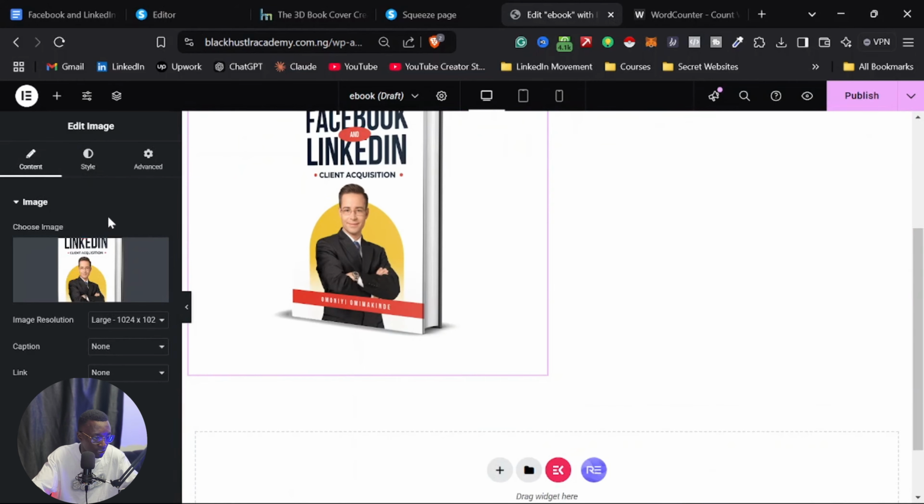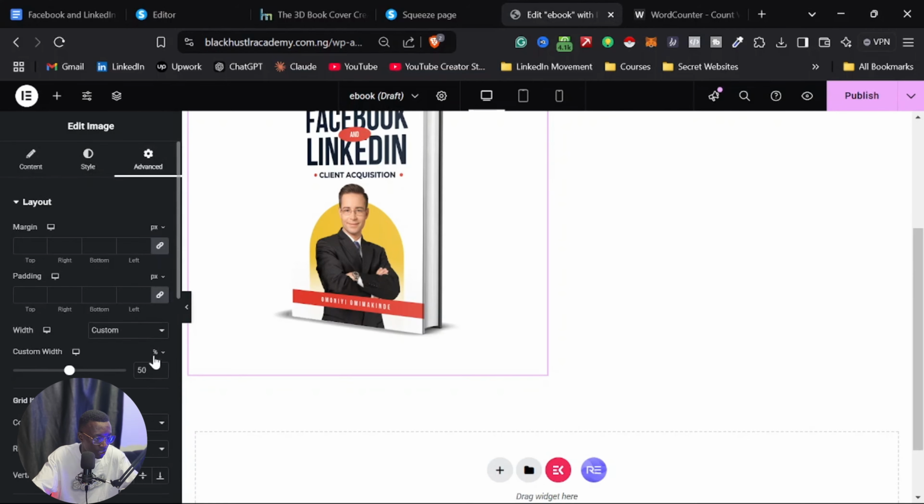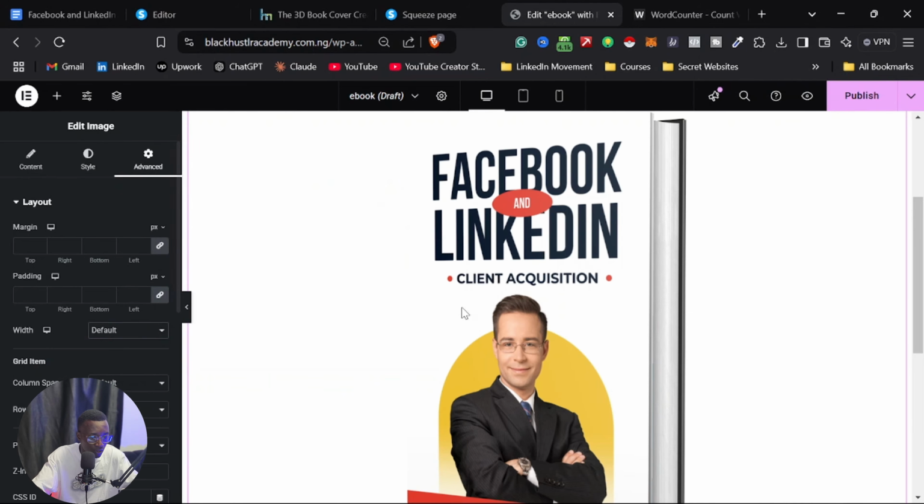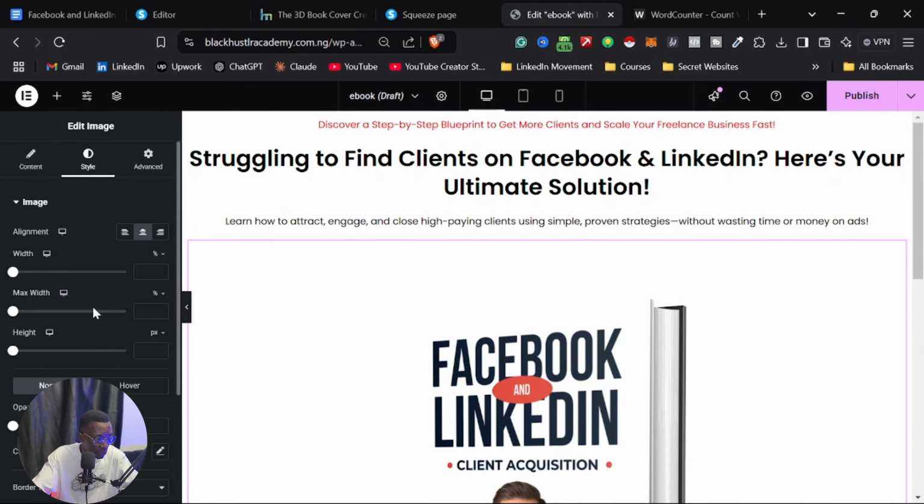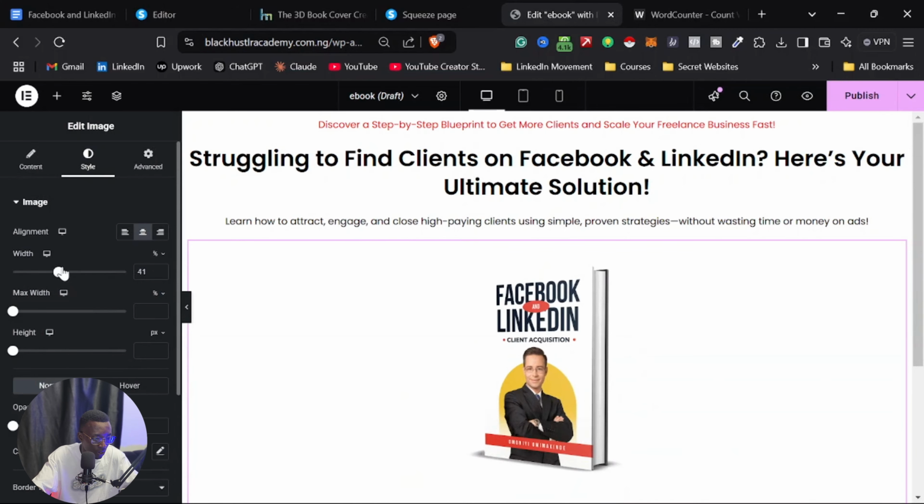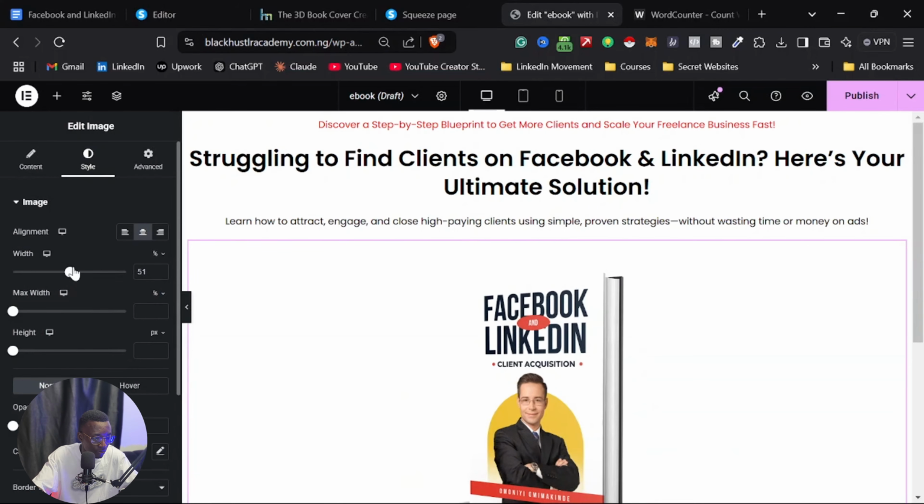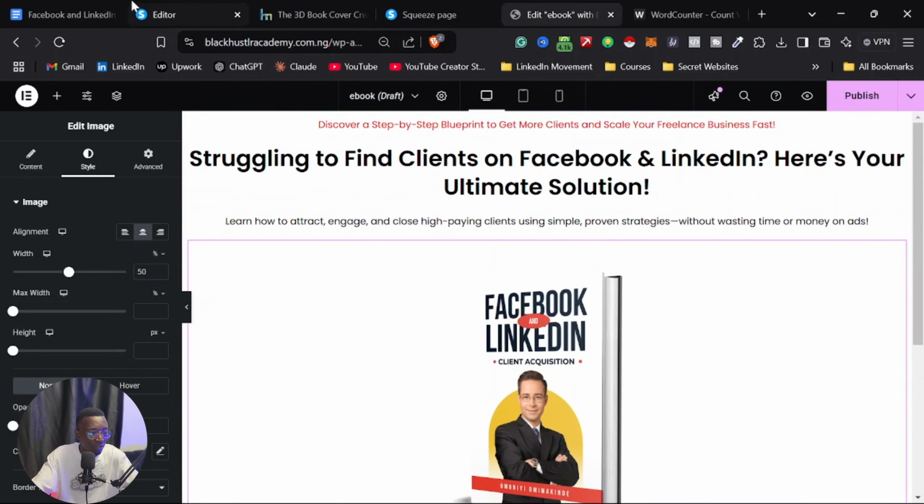So for this, I'm going to put it at the center. Or probably let's just take this back to default. So you can see it's at the center. So right here, you can just reduce the width. All right. So perfect.